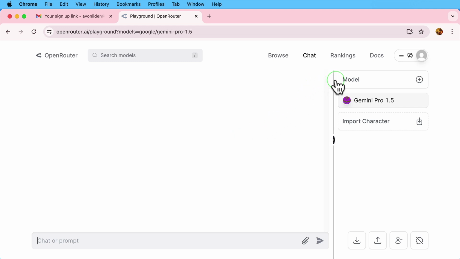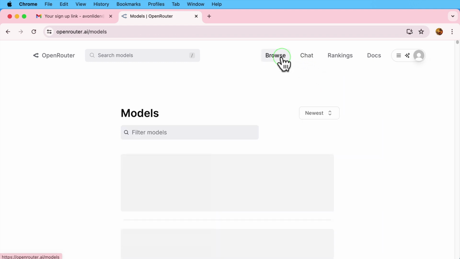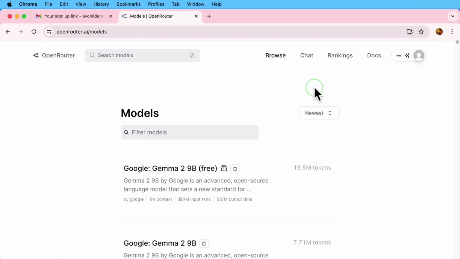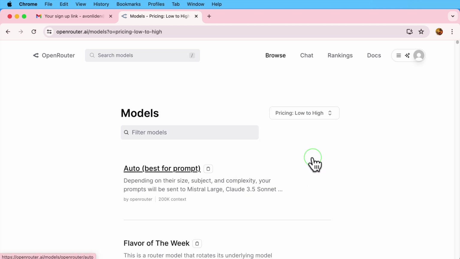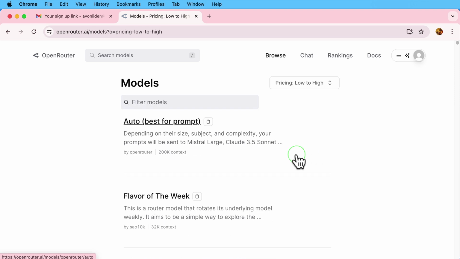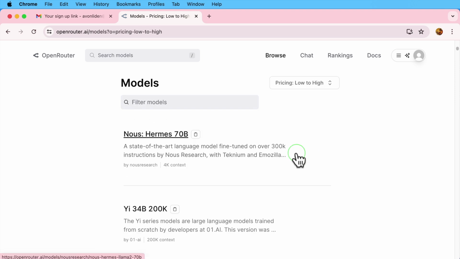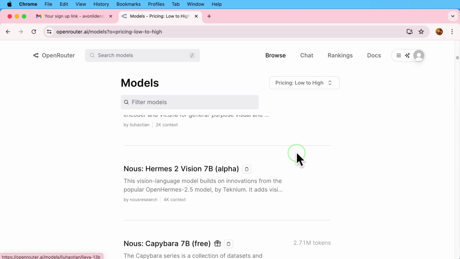So which one do you choose? Well, you want one which is free. Go to Browse. And click on the Low to High. Scroll through the free AI models, until you see that they start to cost.